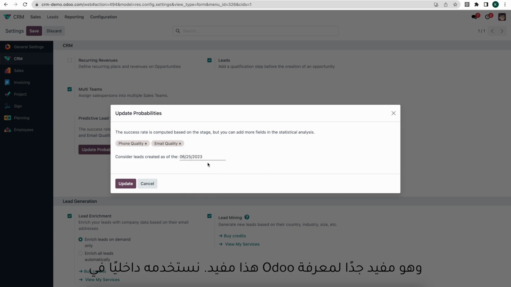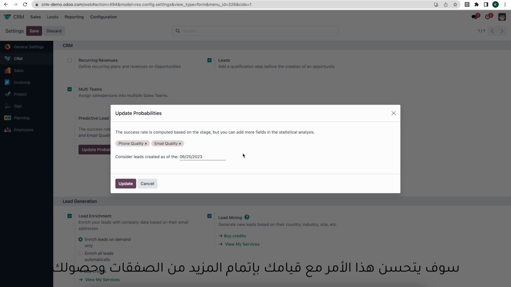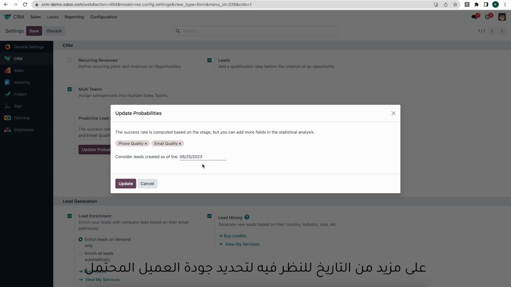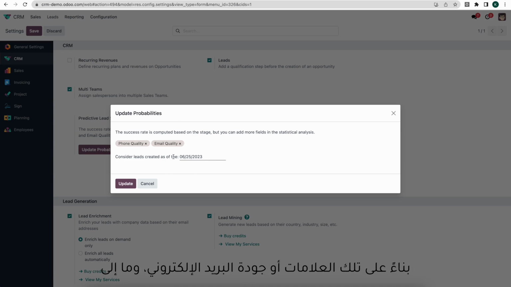This is helpful. We use it internally at Odoo, and it's very helpful to know the likelihood of a lead closing. This will get better as you close more deals and you have more history to look at in order to determine the quality of a lead based on those tags or email quality, etc.